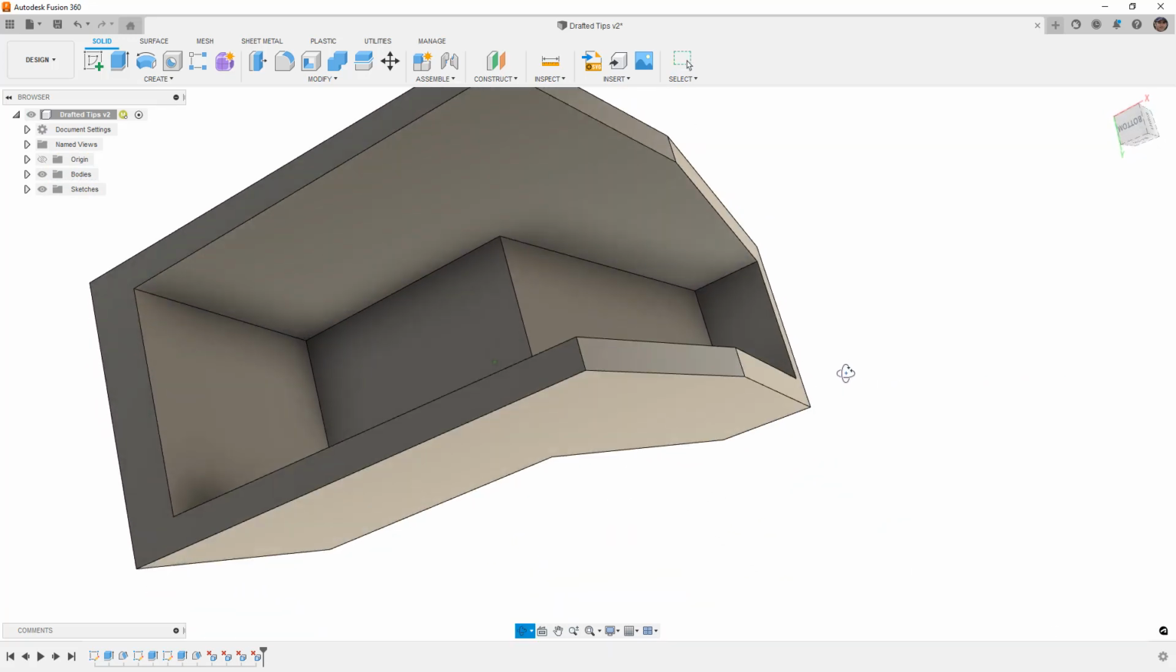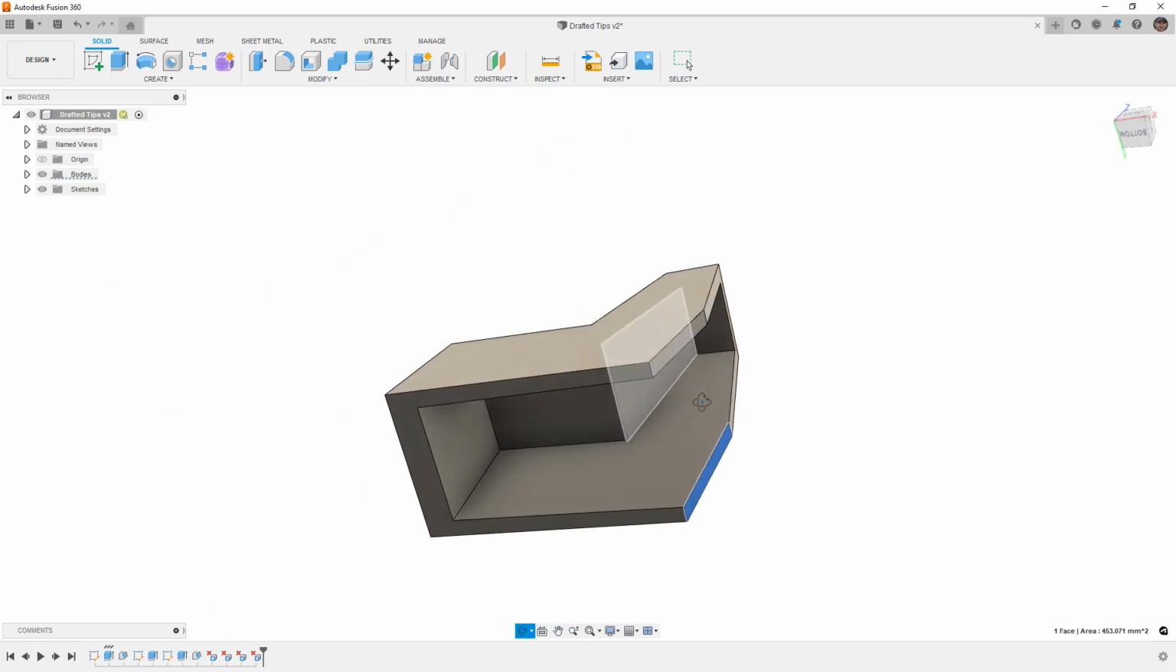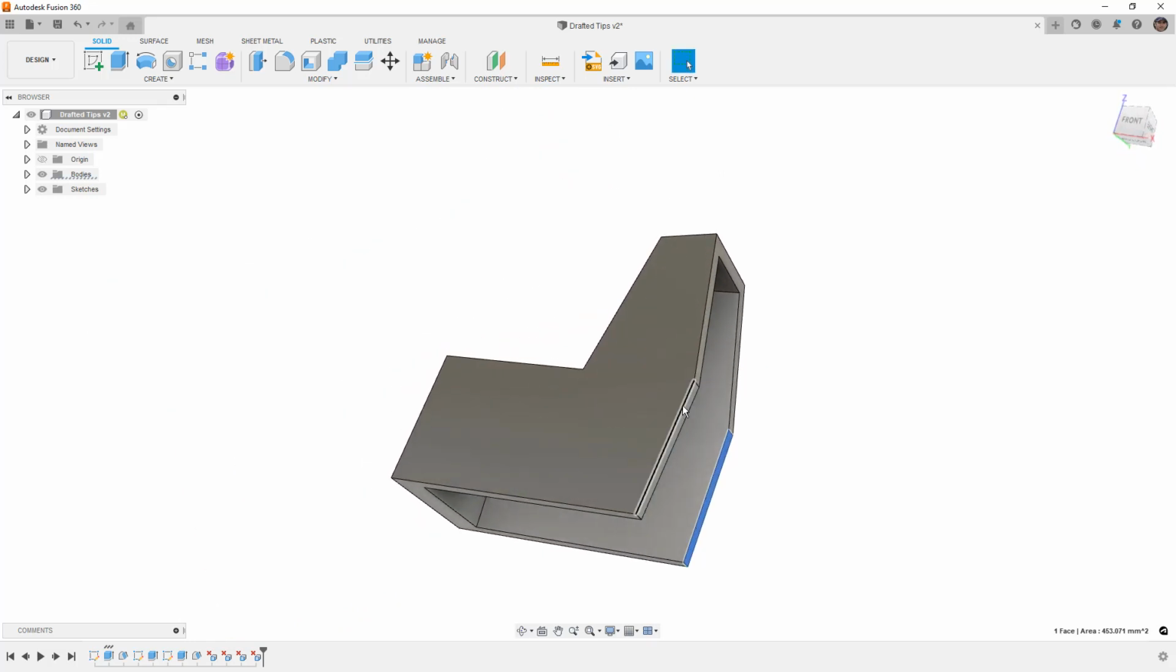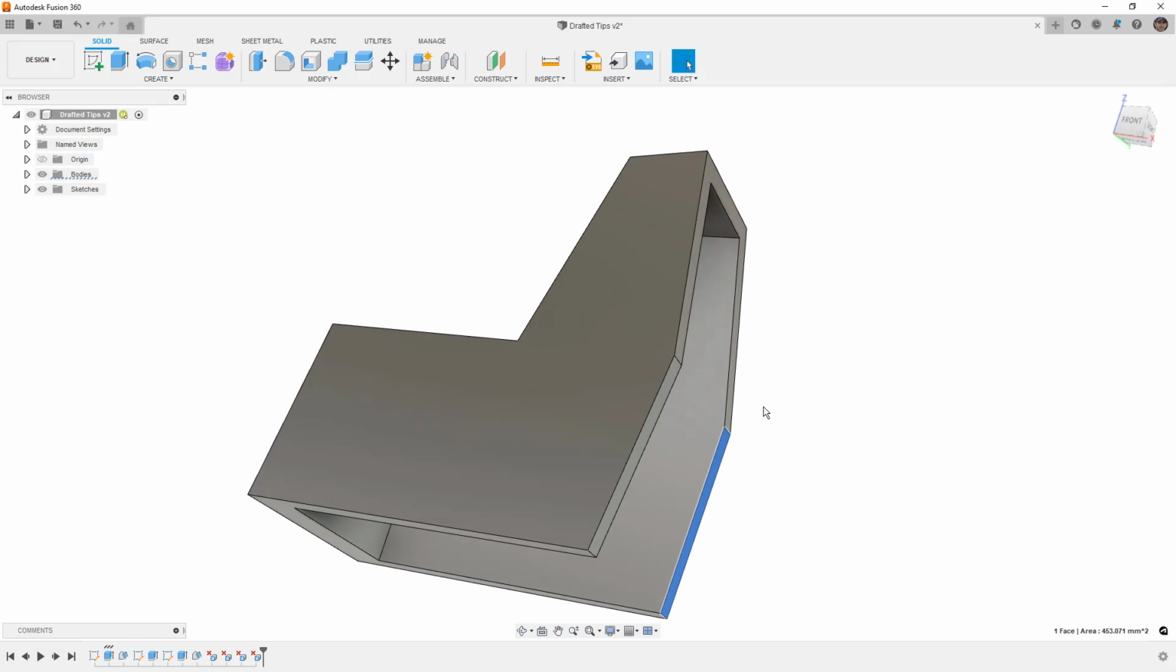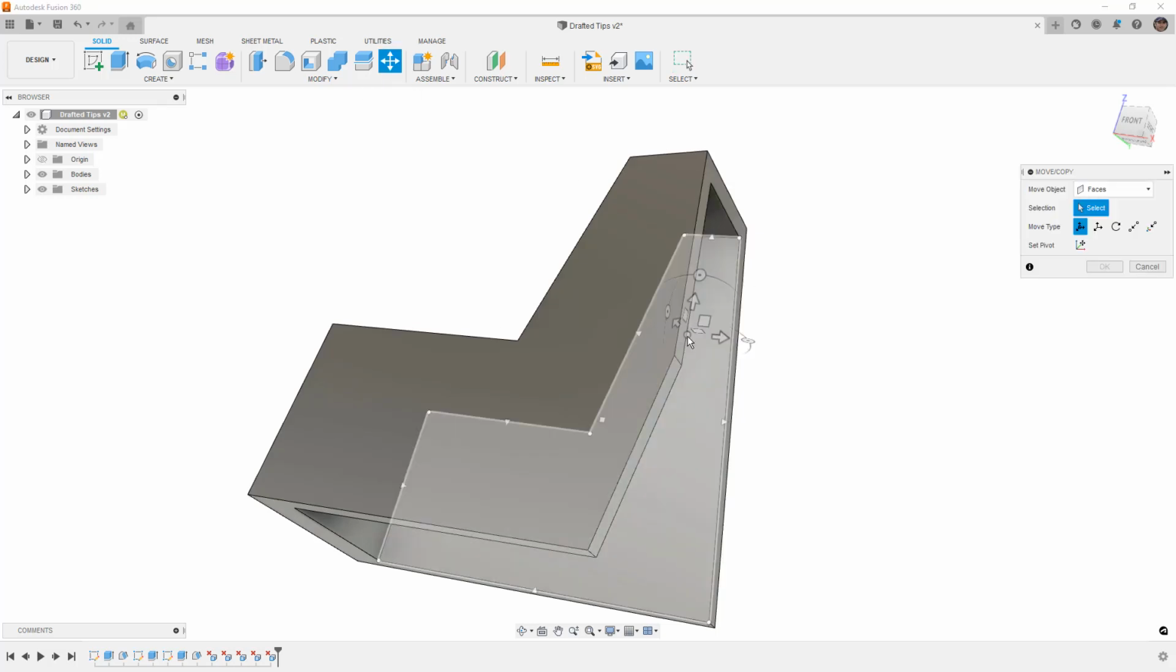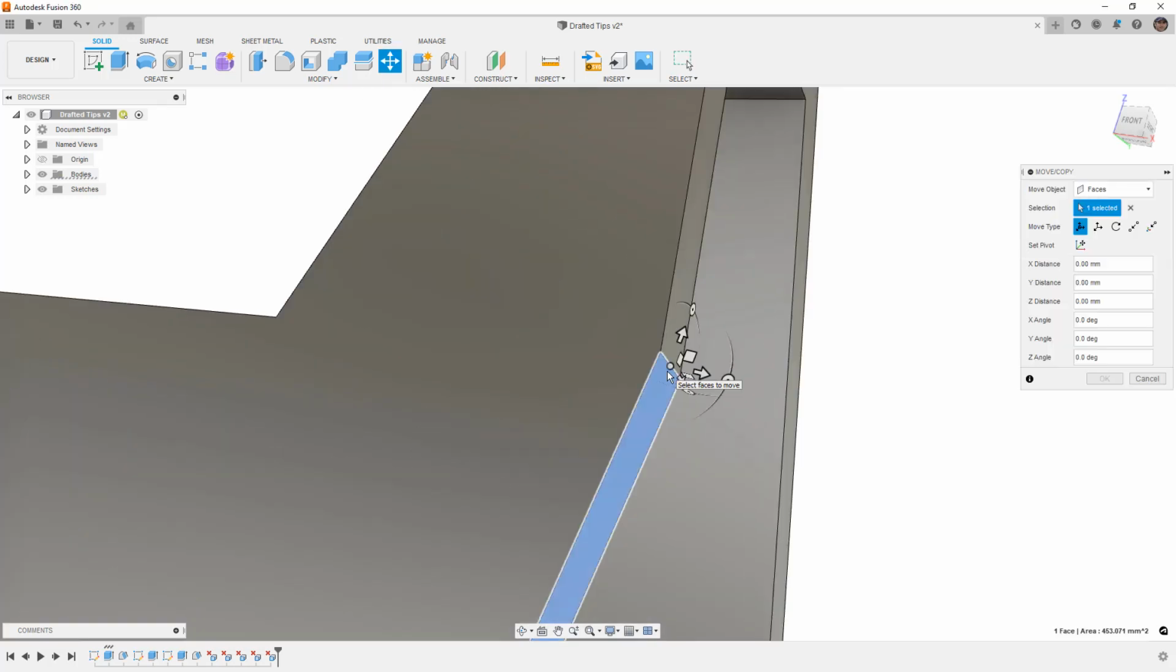Now on the back here, if we decided that we don't necessarily want this to taper this direction, sometimes you can actually just hit delete and Fusion will get rid of that face and extend the surrounding geometry. Other times you might find that you need to use move copy and actually rotate the face around.